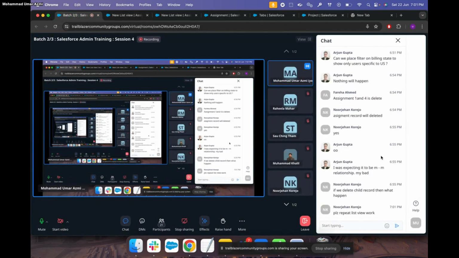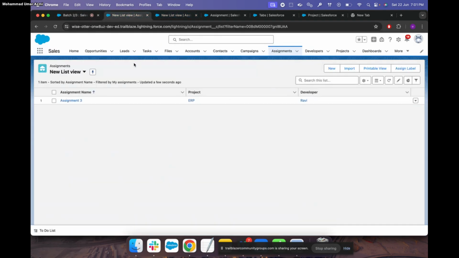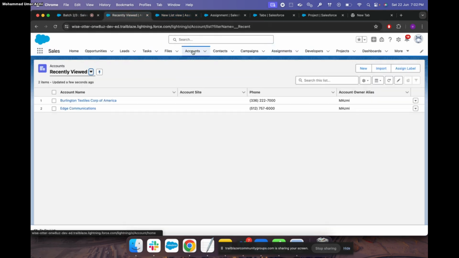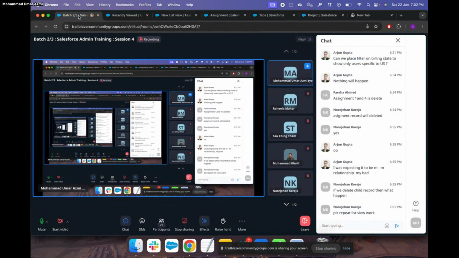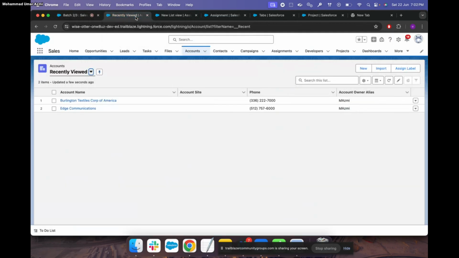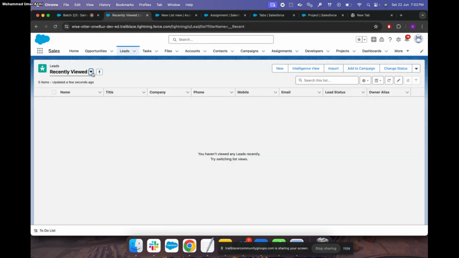Please repeat list view 1. Okay, I'll go to account. Can you specify what exactly you wanted to know about the list view? Or I'll explain again. So this is the general UI. You log into the system and you get this particular UI. Maybe let's say if you have some lead records or not.